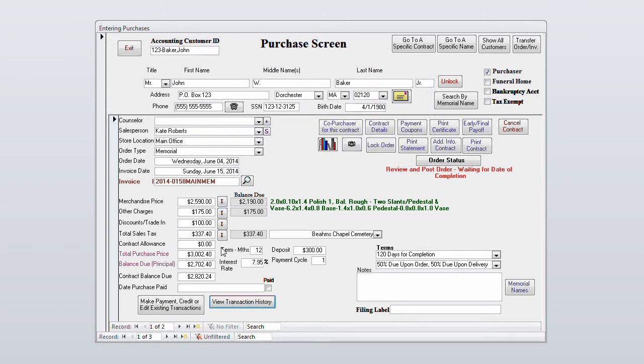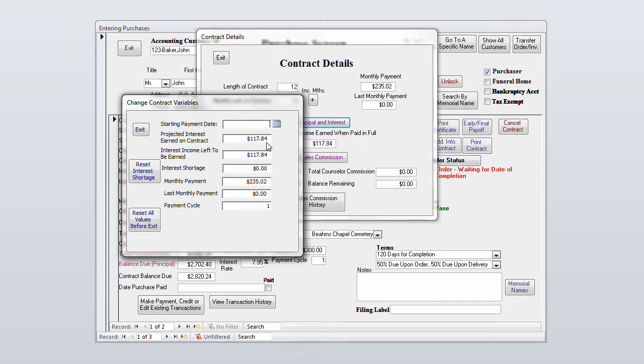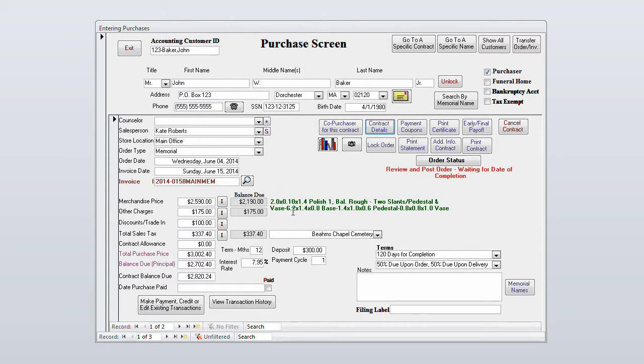And see, I can see here that my balance is my $400 difference, $100 for the discount and $300 for the deposit, which reduced that balance. Now I still have, notice the contract balance is $2,820.24, and the reason why, let's go in there, is because of the interest. This $117.84, if you took that $117.84 and you added it to that principal balance, you would get $2,820.24.